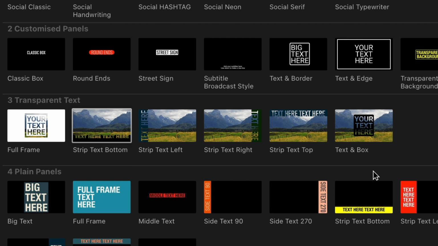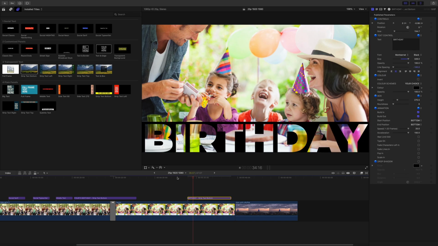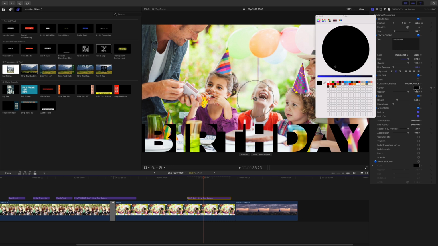We've also added a set of templates that have transparent text on color, or as we call it, knockout text. These templates are very flexible and we look forward to seeing your examples of the plugins in action.